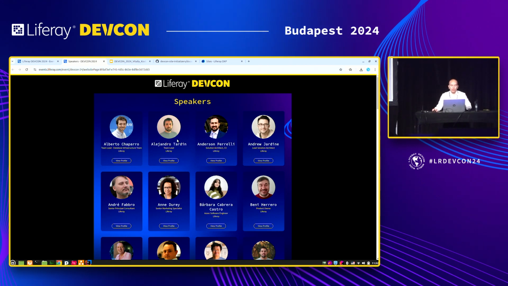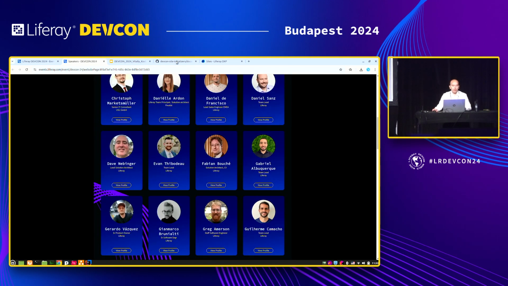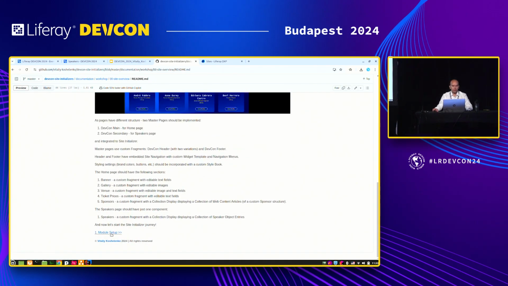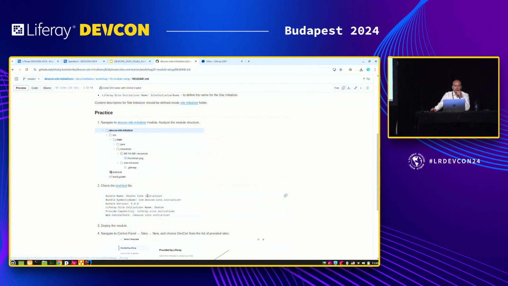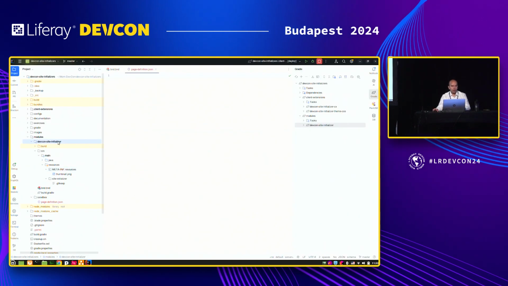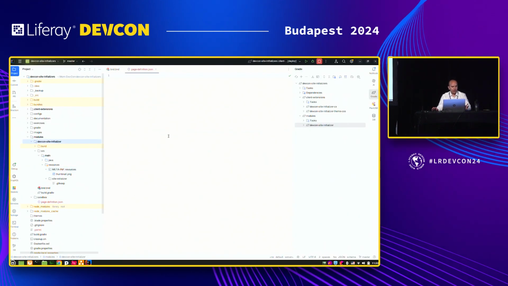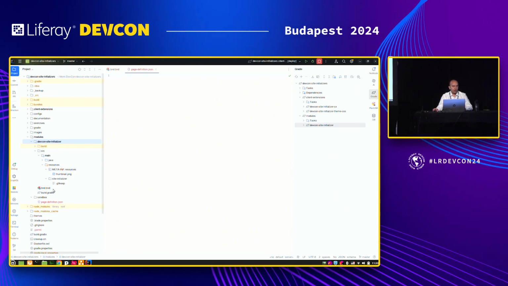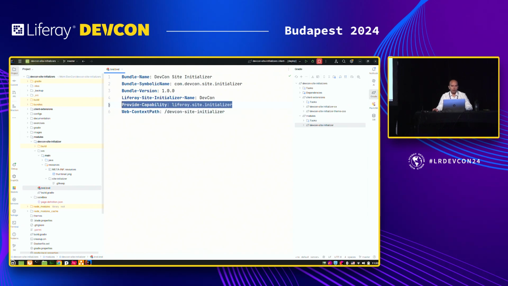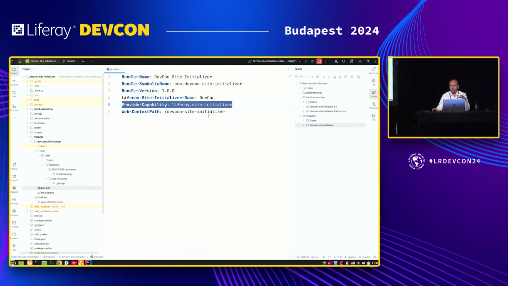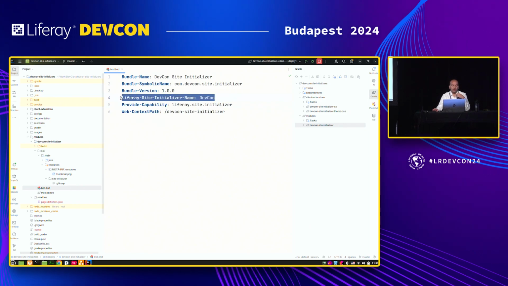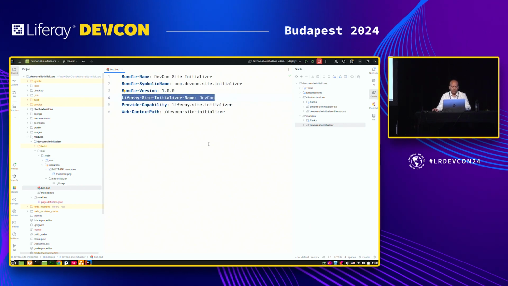So this was an overview of the site which we are going to build. And now let's proceed with the model implementation for our site initializer. In the project, you can see already a baseline for our site initializer model, which is basically a typical OSGi model, but with 2 additional properties in one bundle descriptor. The first one provides the capability to make sure that our OSGi bundle is a site initializer, and the second one is to define the name for our site initializer.